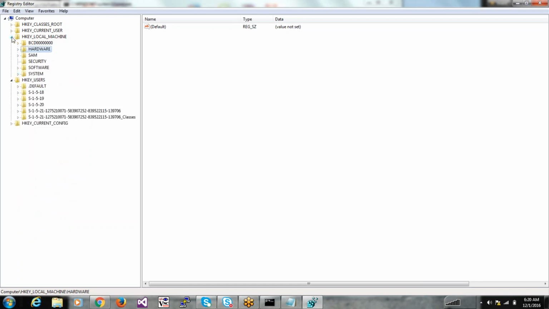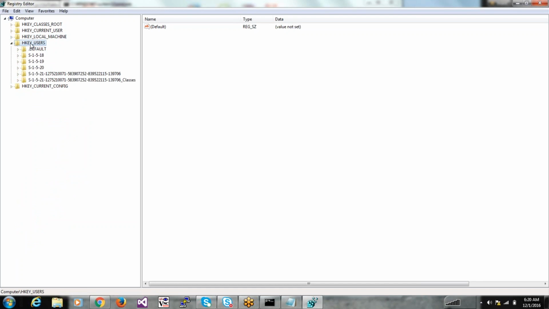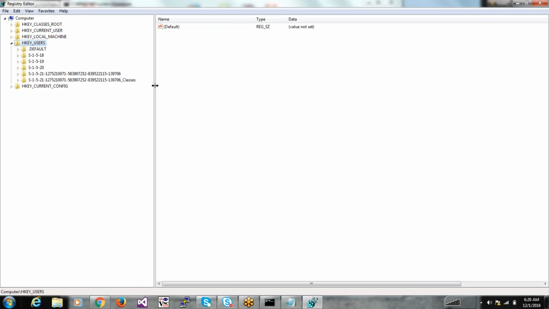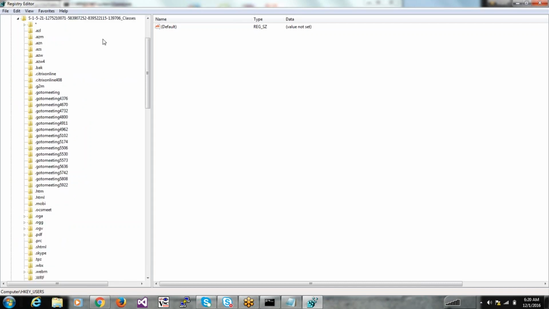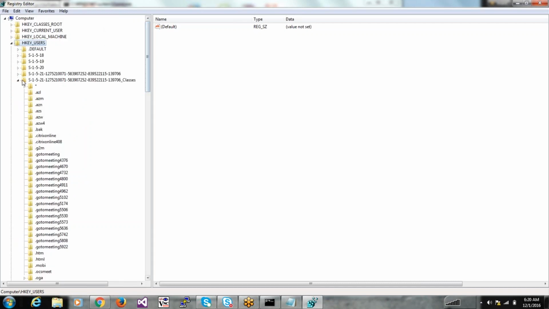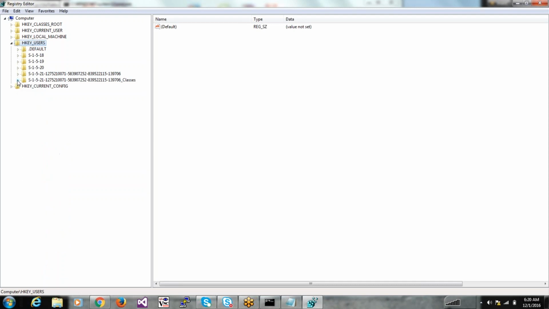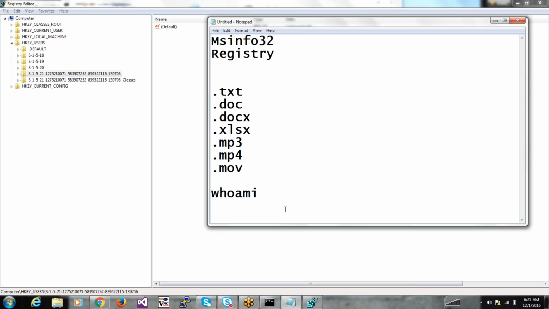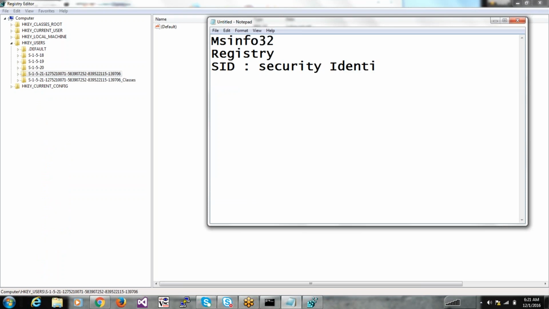HKEY_USERS will have information about all the users that are there in this computer. You may have one user or two users or three users, multiple users logging onto this machine. It will have information about those users inside that. So the number that you see, S-1-5-21, this is called a SID. SID stands for what? SID stands for security identifier.